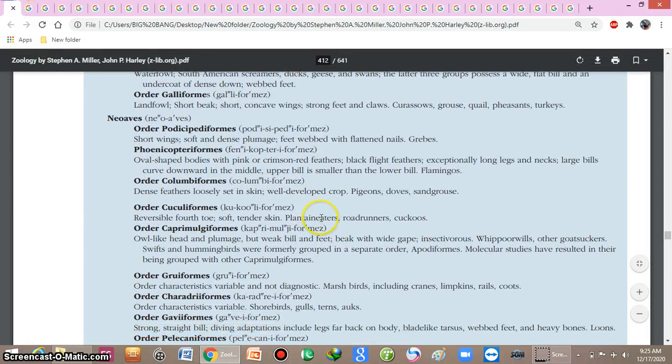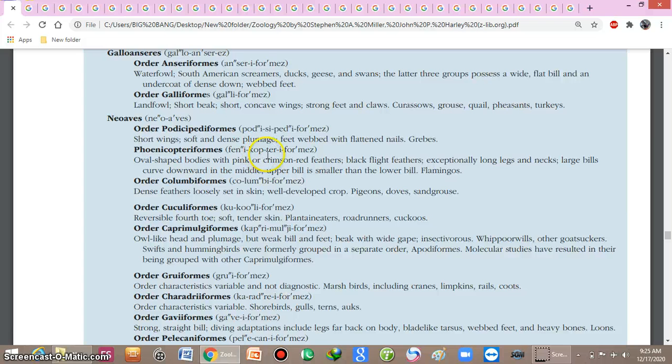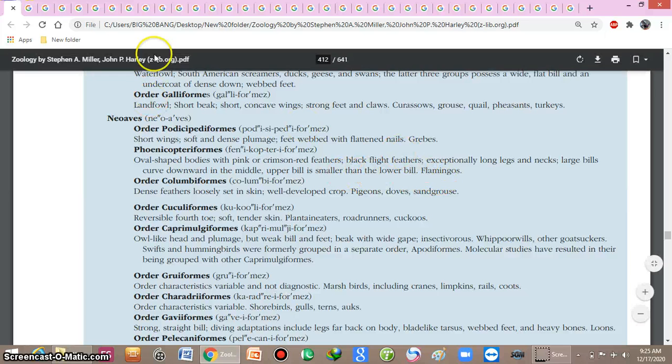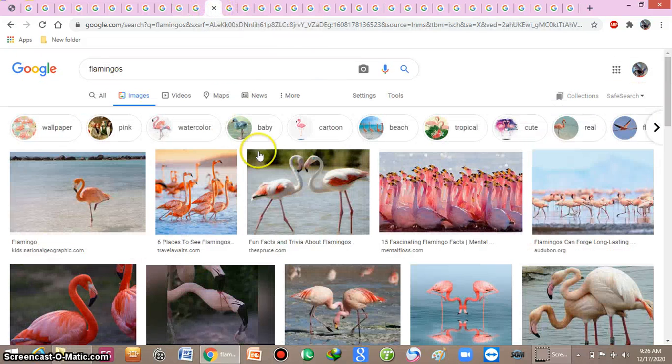Okay, next is the order Phoenicopteriformes: oval-shaped body with pink or crimson red feathers, black flight feathers, exceptionally long legs and necks, and a large bill curved downward in the middle, with the upper bill smaller than the lower bill. Examples are the flamingos. Okay, this one is the flamingo.